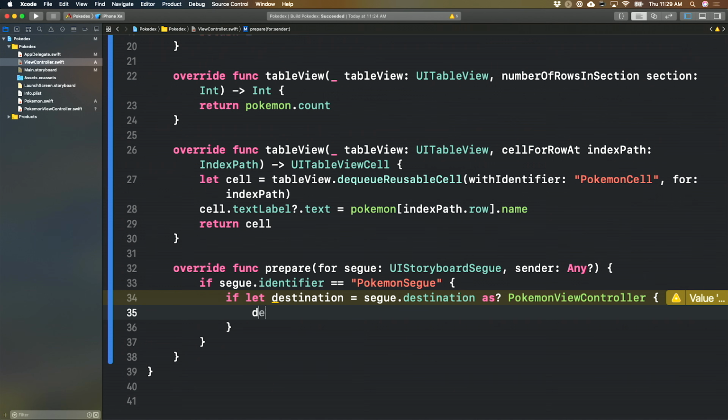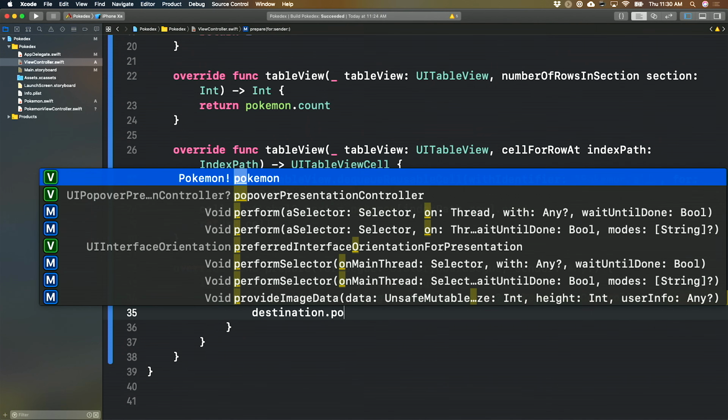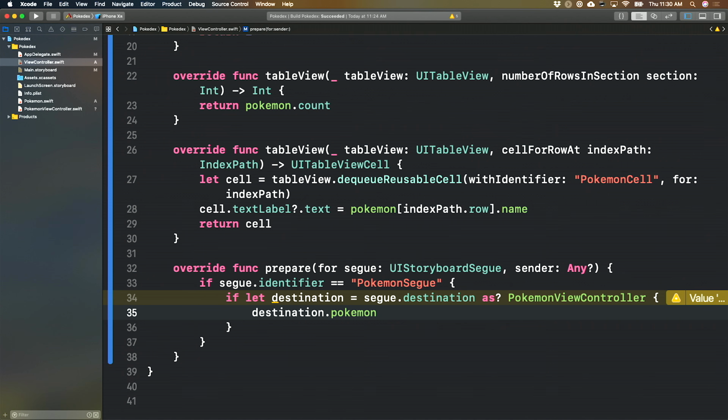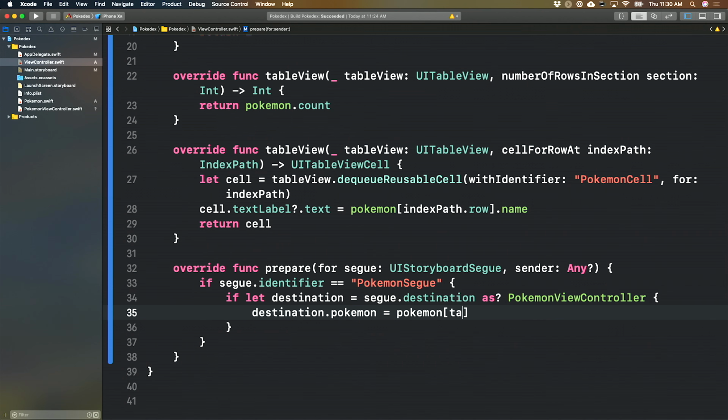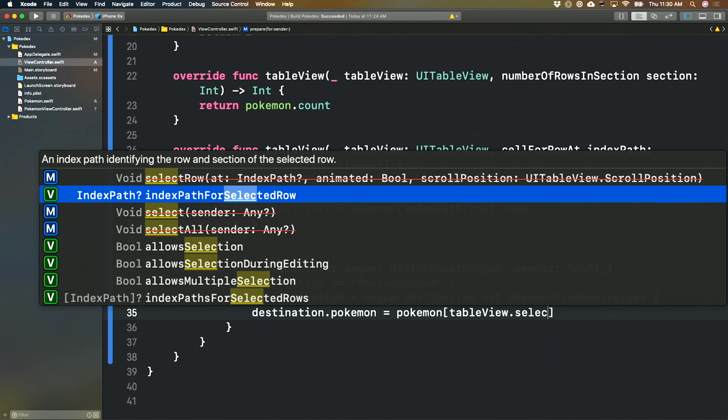And that's great because now we can say destination.Pokemon, and now we can pass along whatever Pokemon corresponds to the row the user just selected. So to get that row, there's a property on table view called selected index path for row. So let's use that. We're going to index into our Pokemon array using table view dot index path for selected row.